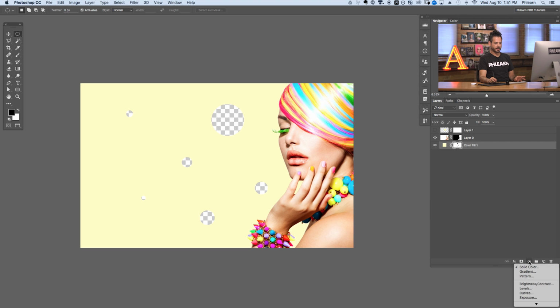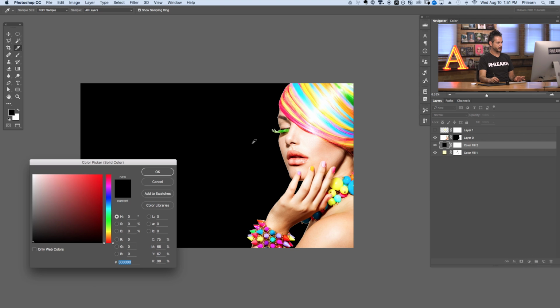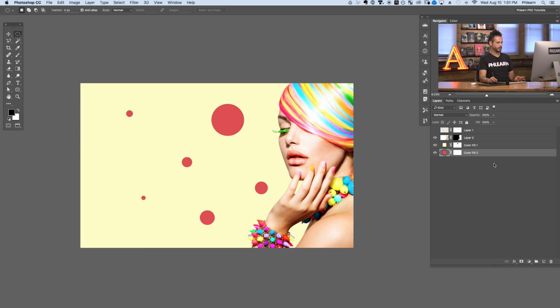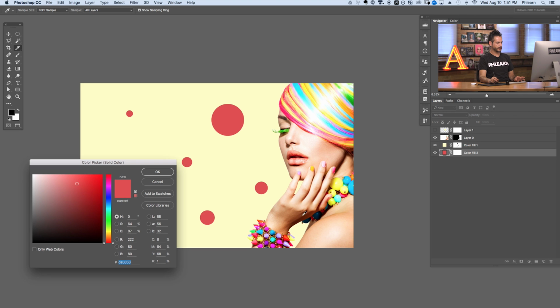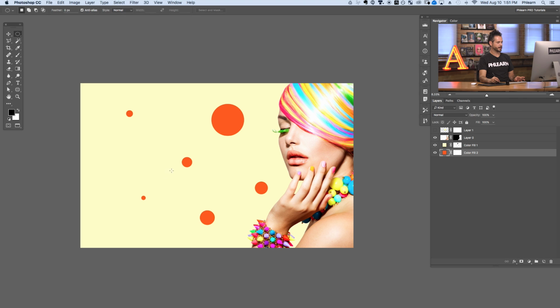Just create an adjustment layer. We're going to go to solid color, just like we did earlier in our menu system. Okay, now we're going to choose a nice red and we're going to pop that right behind our subject. And our color here, we can simply double click here and we can choose a color from our actual image. All right, let's hit OK.